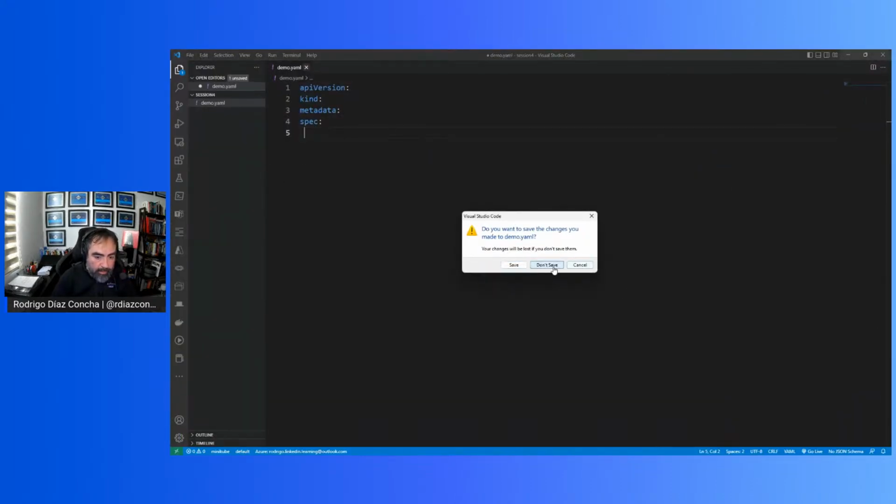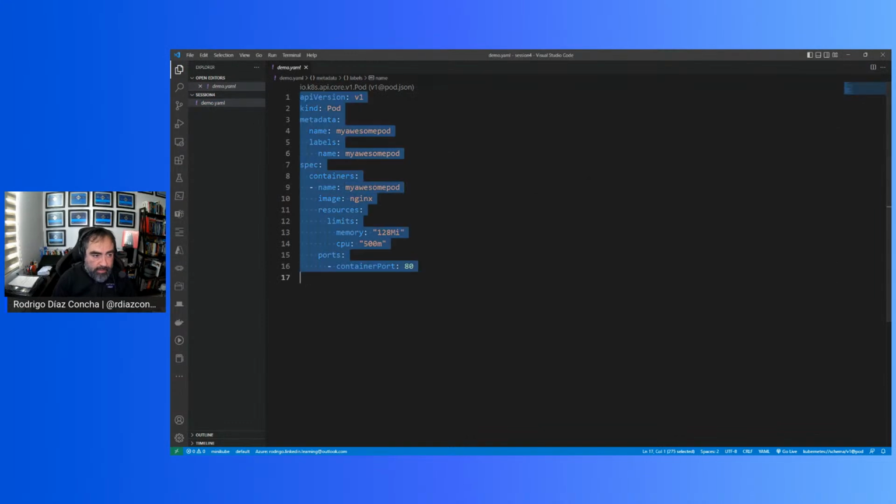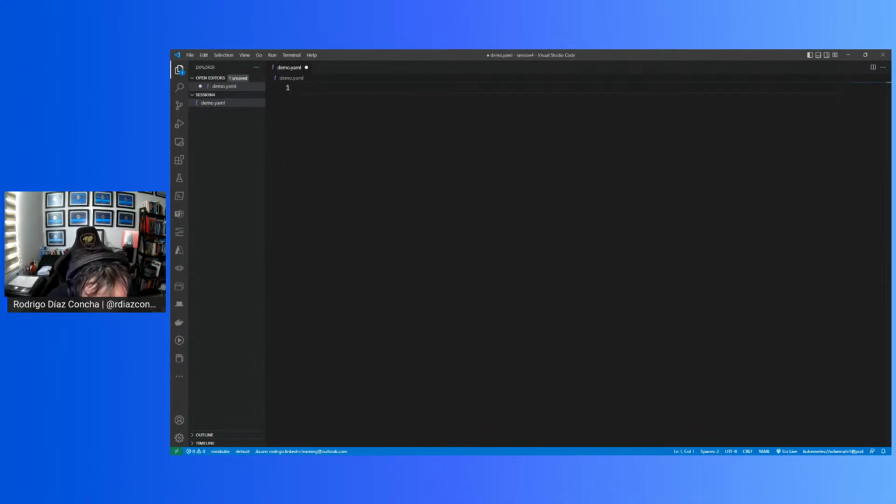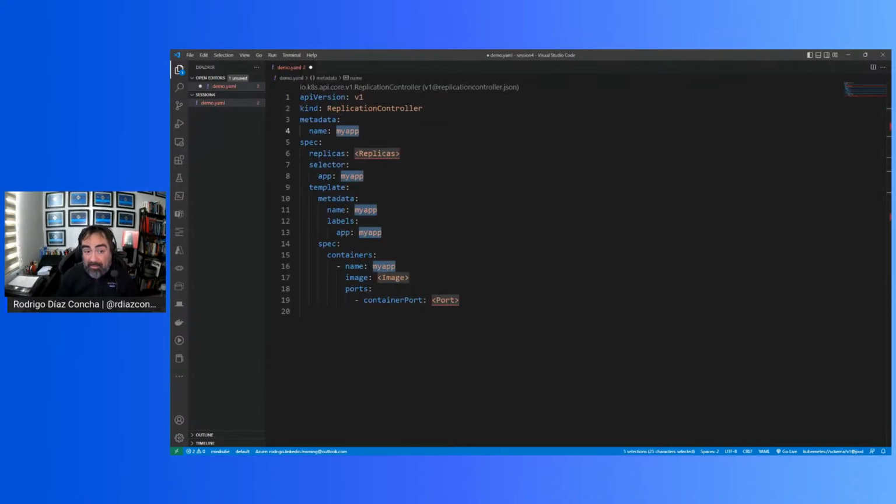I'm gonna open up this demo.yaml file again. But this time I'm going to use the repli word, and then I'm gonna press tab. As you can see, I'm creating a replication controller. This is the one that I was telling you about, the old object. Of course, it's going to work, but I don't want to deploy this kind of object, okay?